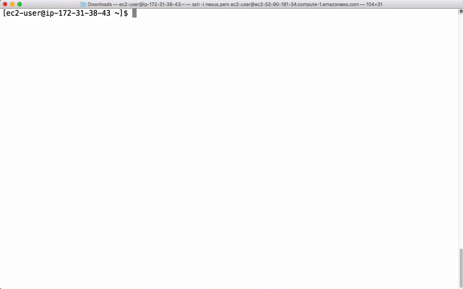Let's see how to download Sonatype Nexus. Before that, if you want to install and configure Nexus, we need Java 8. That's mandatory. Let's go and install Java 8 first. I want to see the list of Java packages available in the yum repository. For that, I'm doing sudo yum list, and I'm grepping only Java in this.